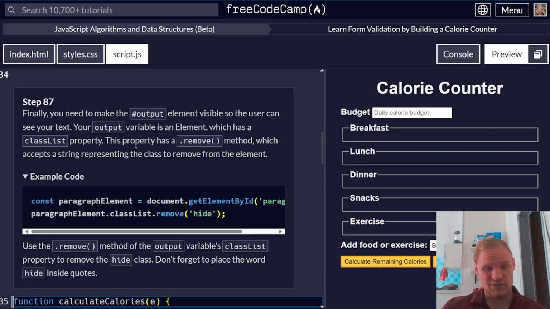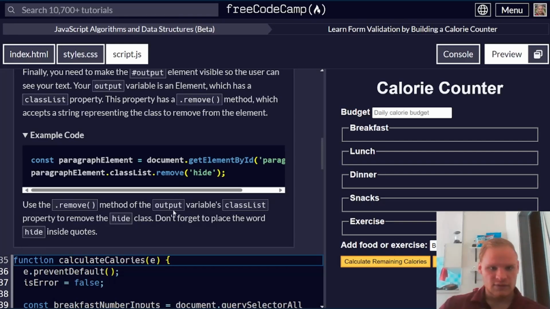Your output variable is an element, which has a classlist property. This property has a remove method. Use the remove method of the output variable's classlist to remove the hide class. Don't forget to place the word hide inside quotes.